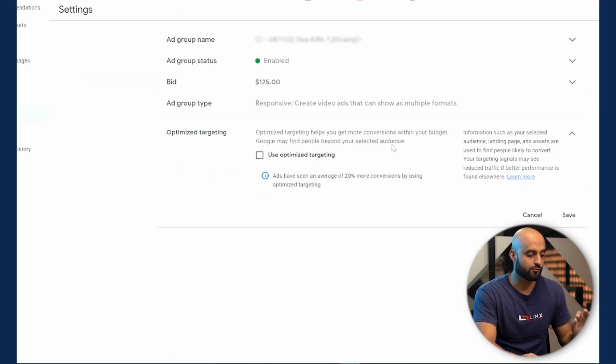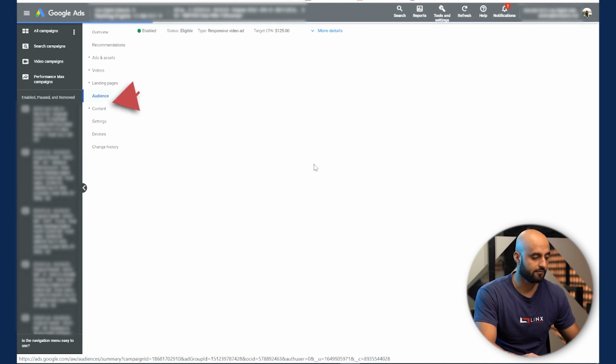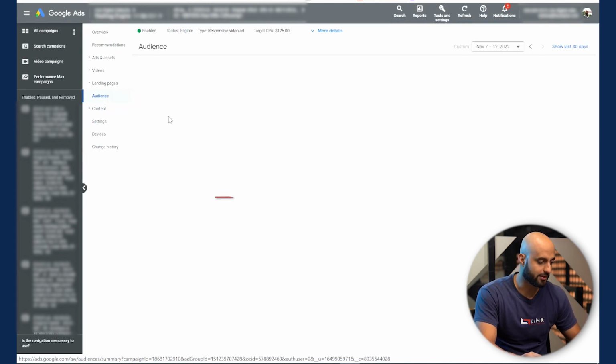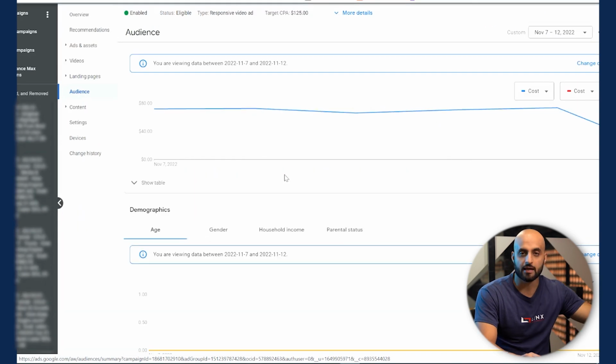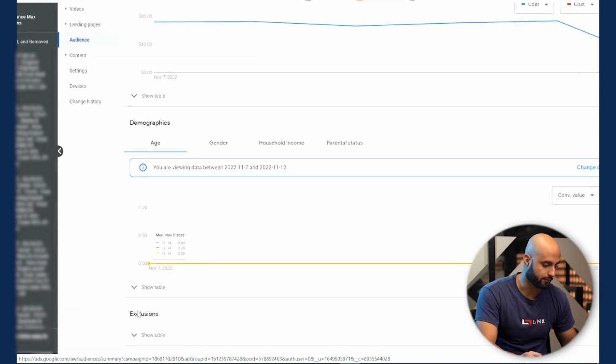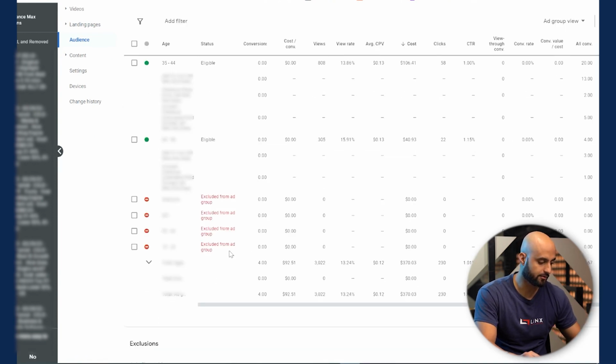So what most people don't know though is that when you do that, on the audience level, it will affect it, okay? It will affect your demographics, okay? And you won't be able to turn off, let's say 18 to 24, or exclude them, if you will. So the exclusions won't be available as we have them here, right? So here you have exclusions.